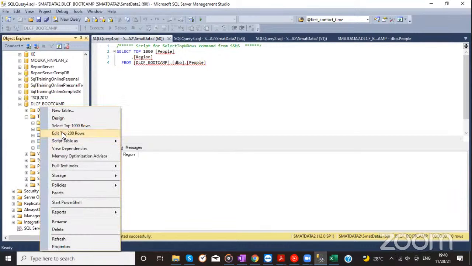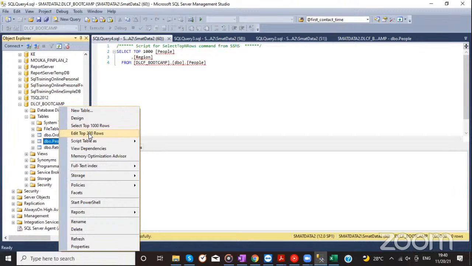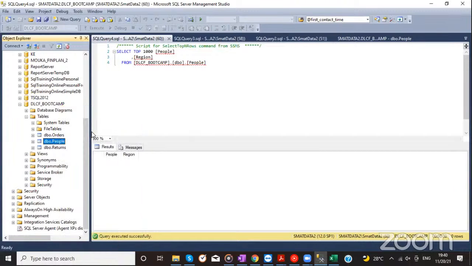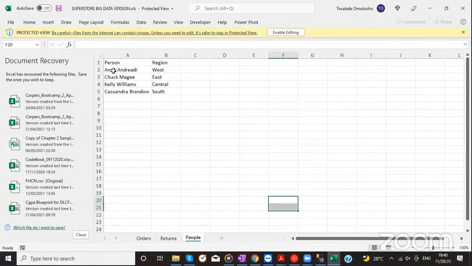So there are many ways to input data. You can input the data programmatically, but that is beyond the scope of this class. So the one that we will do now is just the manual way of inputting the data. And so that is just to right click and go to edit top 200 rows. So I click edit top 200 rows. Because we don't have so much time to spend and we don't want to waste time, I just do copy and paste.